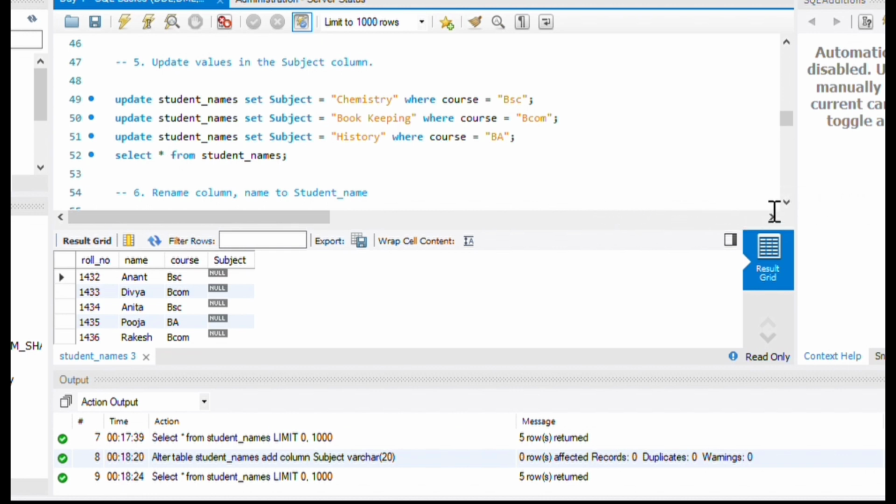This is kind of a condition I'm putting there, that wherever there is a BSc, just give me chemistry. So in such scenarios, how will we write? UPDATE the table name, that is student names. SET. These are the keywords: UPDATE, SET, and WHERE. So we will write UPDATE table name, SET column name, that is my subject, equal to the value, my chemistry.